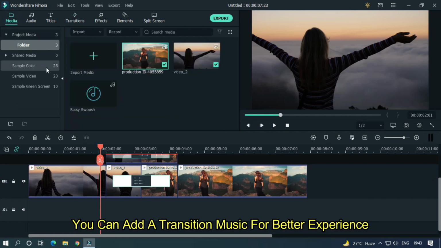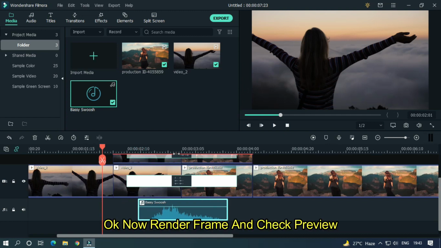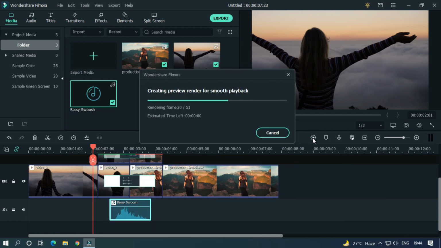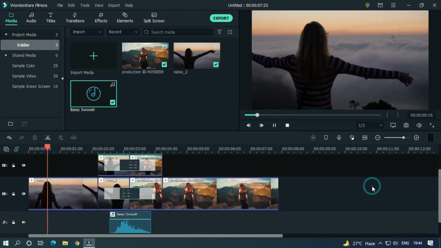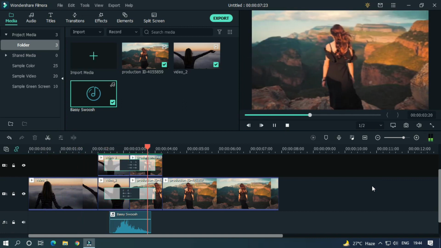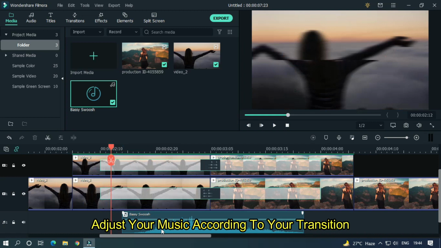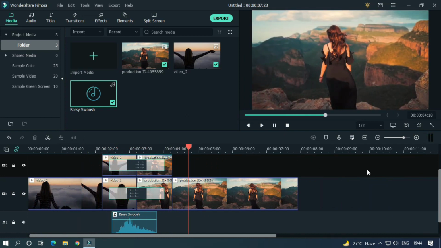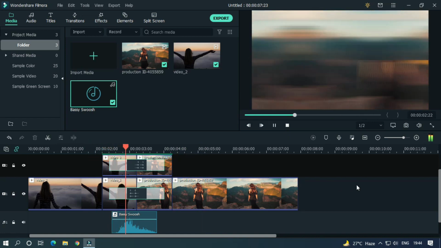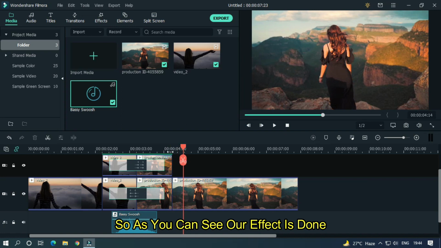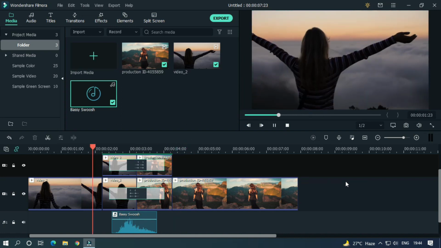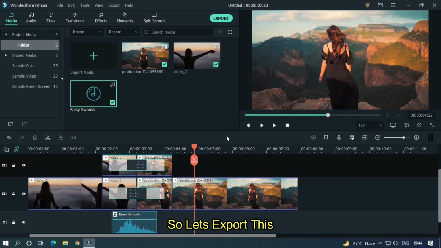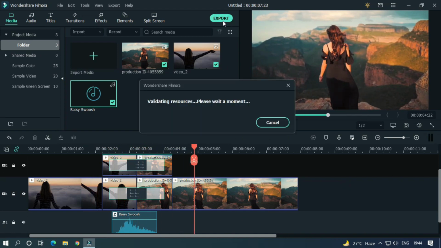You can add transition music for better experience. Okay, now render frame and check preview. Adjust your music according to your transition. So, as you can see, our effect is done. So, let's export this.